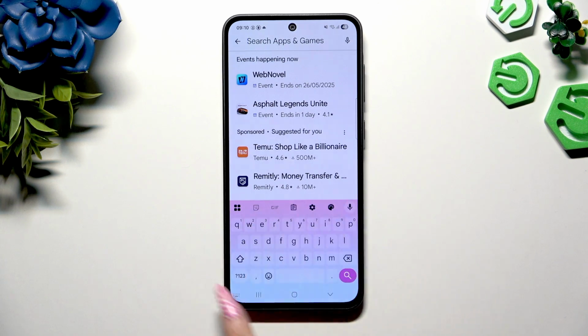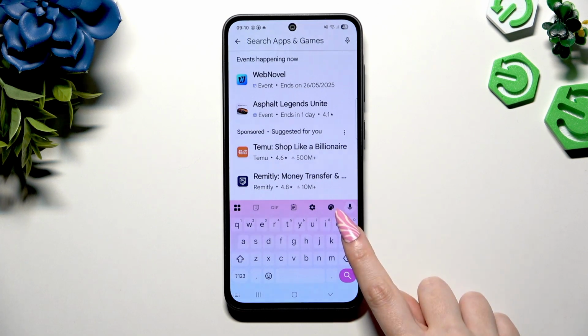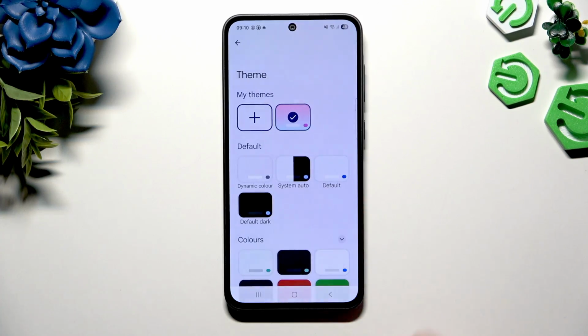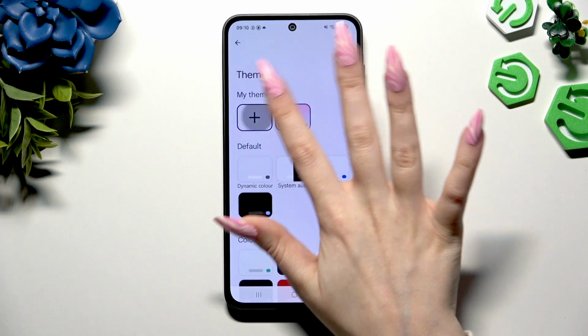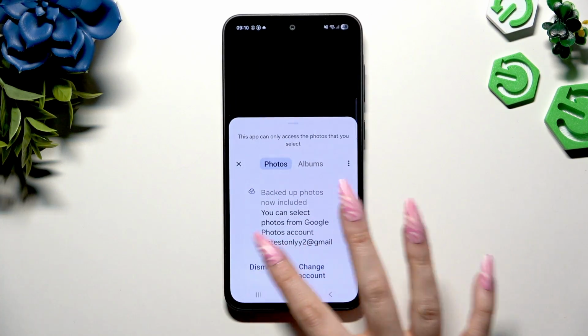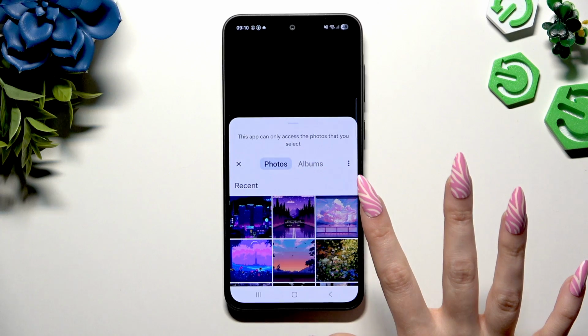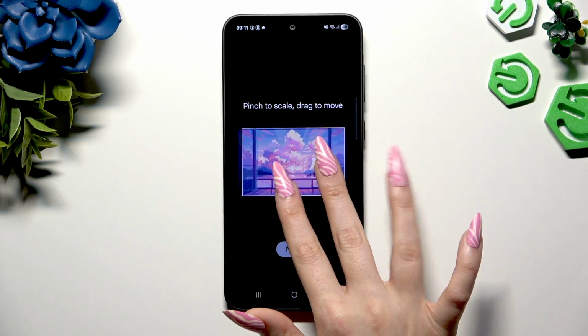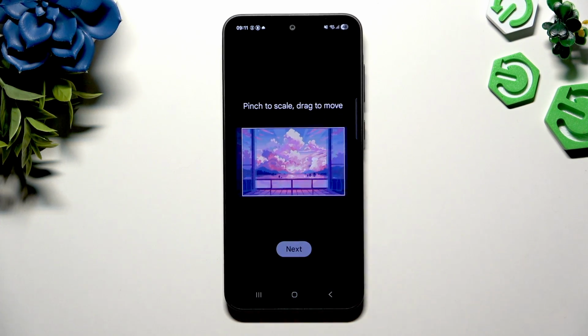of it was changed. To customize it, you can click on this icon of a color palette at the top of it. Click on this plus under My Themes and tap on the photo you wish to apply as your new keyboard's background. Pinch it to scale and drag it to move.